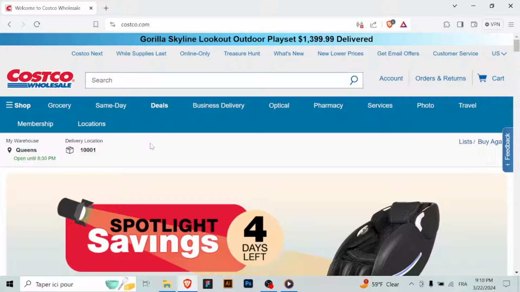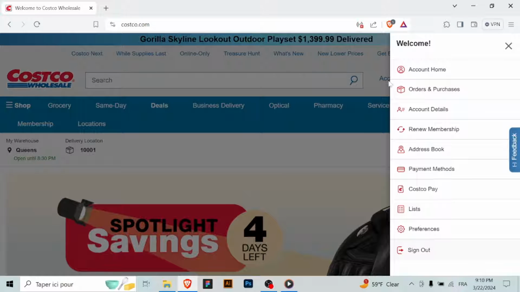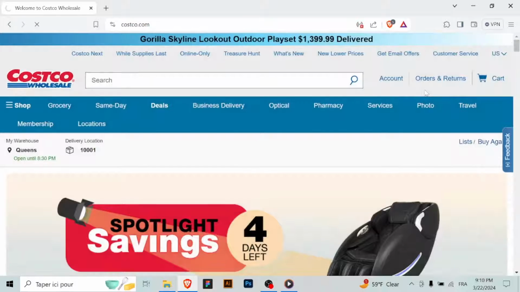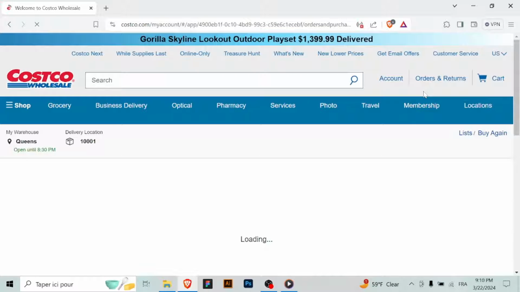Open your web browser and sign into your account. After signing in, click on the profile icon at the top right corner of the page, and from the drop-down menu select Orders or Order History. Click on it. You may find this option in the account settings or dashboard.